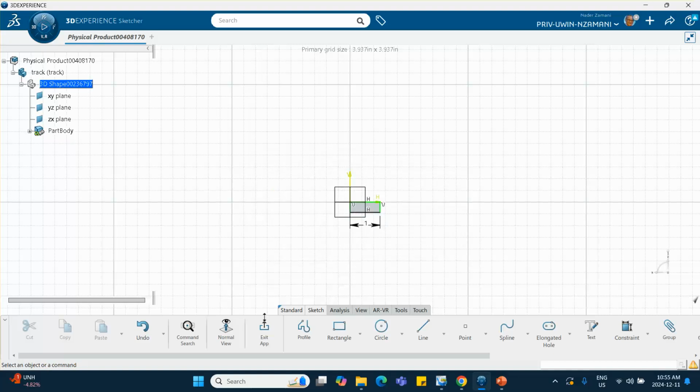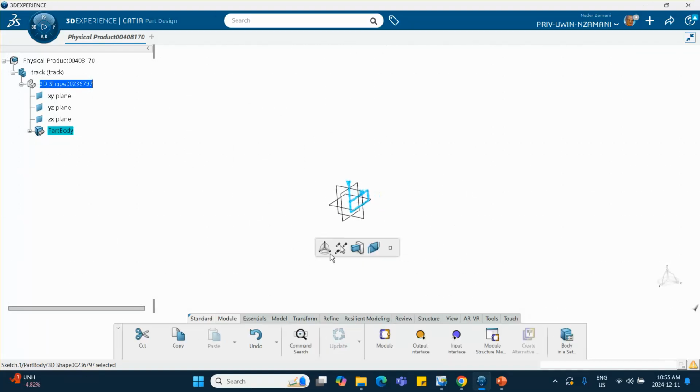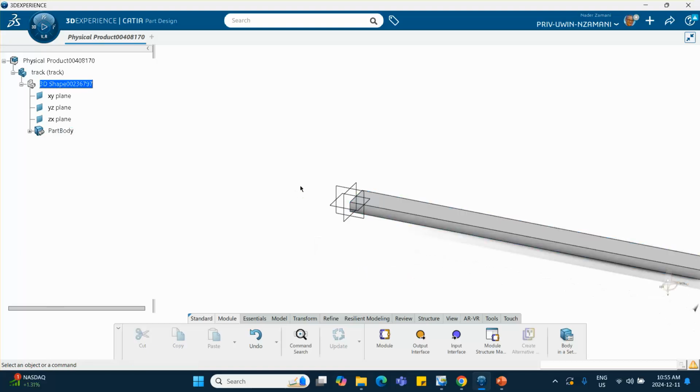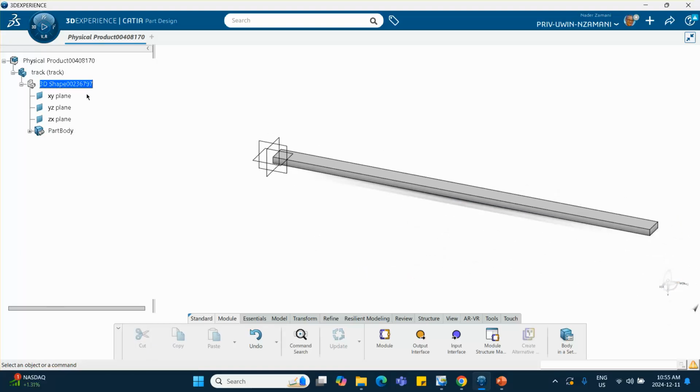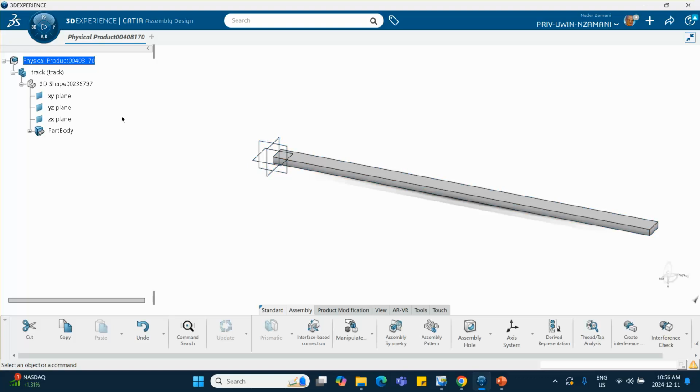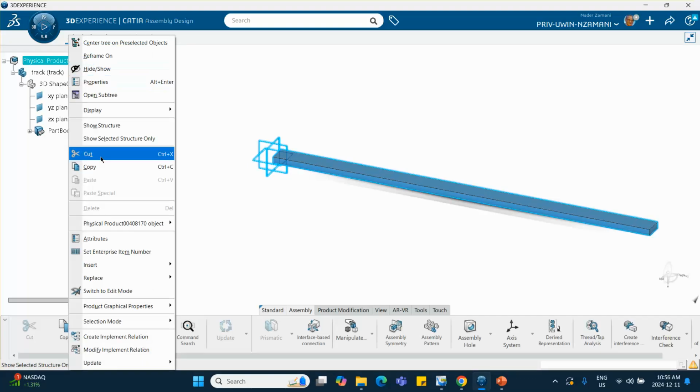Okay, exit. And then pad it by 21 inches. Good, so that's going to be the track, all the way to the top. Insert the block.